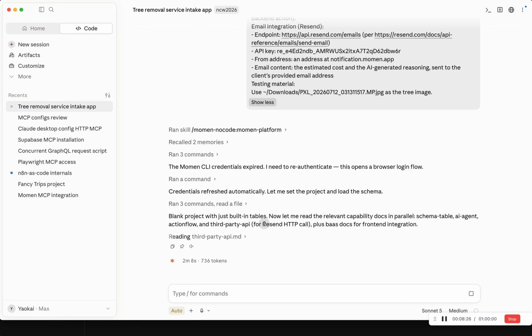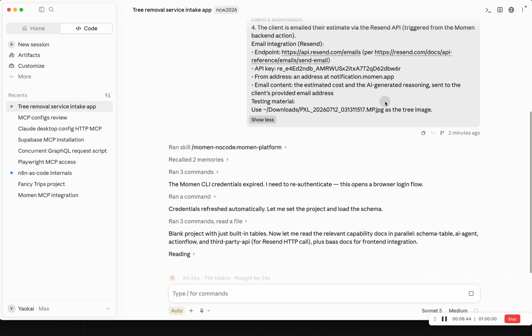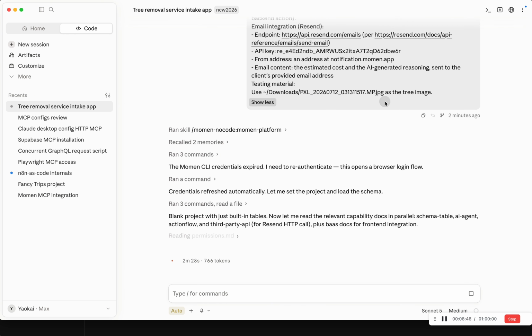Third-party API for the resend HTTP call plus BaaS docs, right? And then you notice in here, we did not really give it the shape of the API. We just gave it the documentation for integrating that API. So that is one of the things that's nice. You can just send AI off to figure out how that API looks, and then AI is able to take all that and put it into Momen so everything runs.